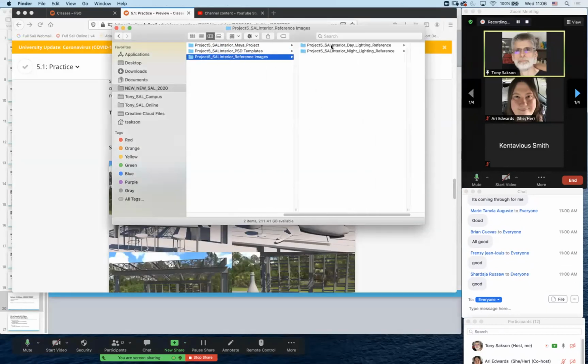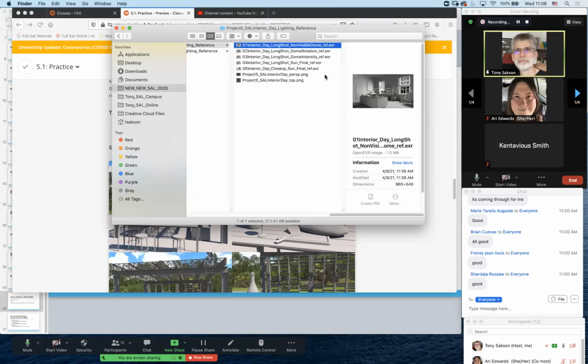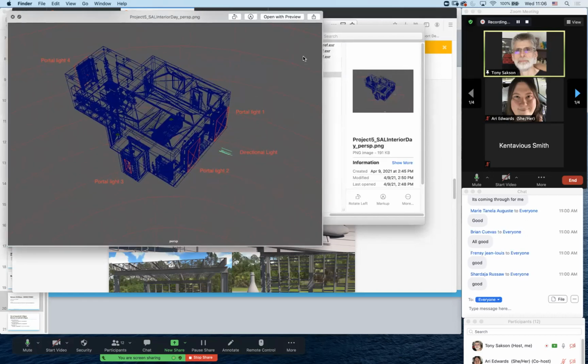All right, as far as reference images go, I give you two, I like to call them positional guides. So you can see exactly where everything is. So here's your dome light. There's actually two dome lights here, since this is the interior day. You're not going to reposition the dome lights other than rotating them. All right, but you can see where the portals are. We've got two windows that are visible to the camera.